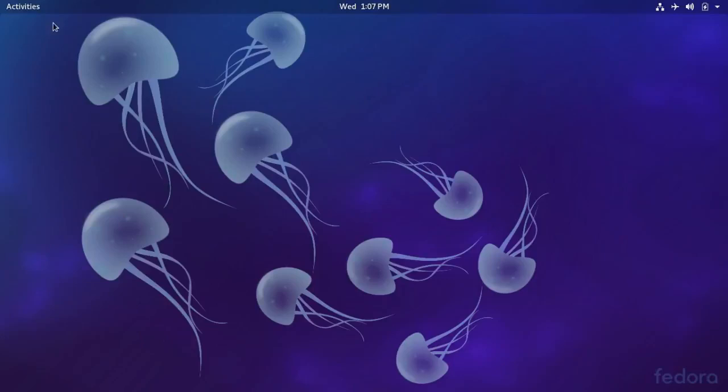Now you notice there are no icons displayed on the Fedora desktop by default, and apparently there's no way to change that without installing the tweak tool, but I like it with no icons, so that's fine with me. This is Fedora 27 Beta 1.5 with the GNOME 3.26 desktop.